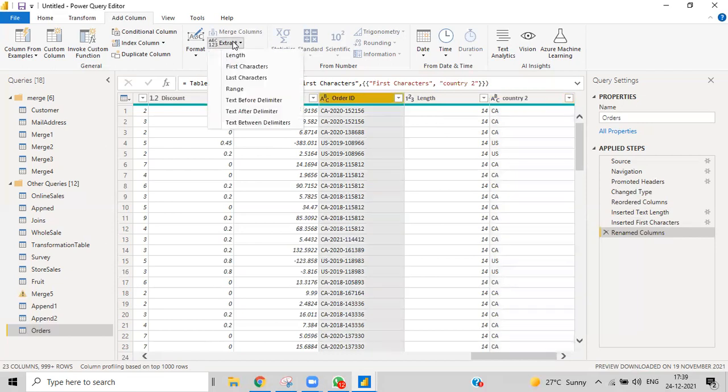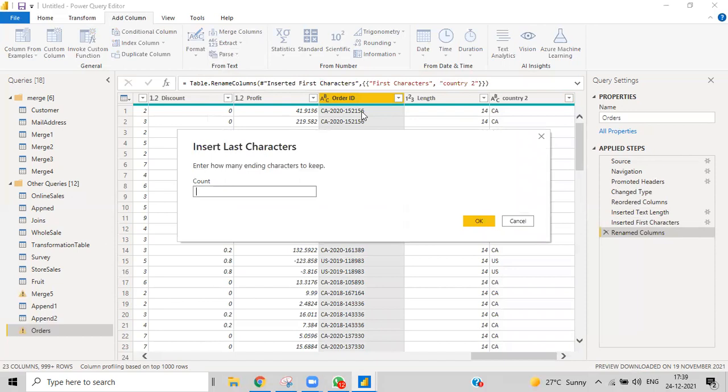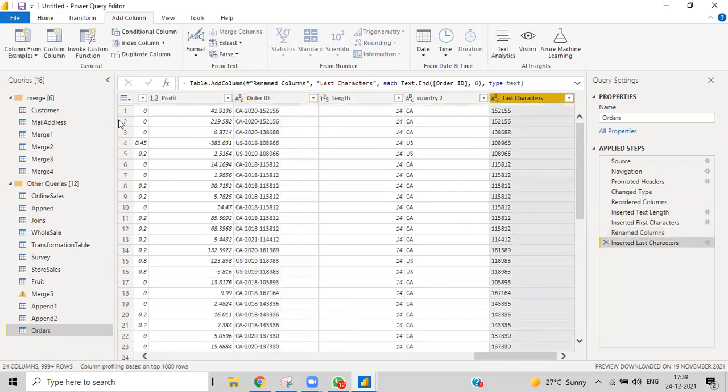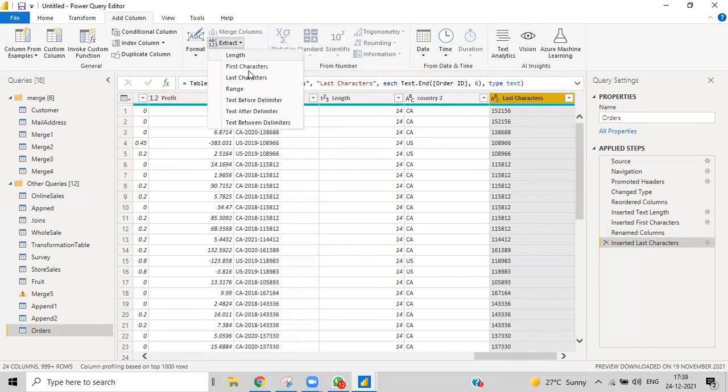Again, I'll click over here and then the last characters, obviously. If you want to get the last 6 characters, you can write it and click OK. You can have the last 6 characters over here. That is exactly what this extracts. Last characters means you enter how many characters you want from the end, and that will show you those characters. Got my point?